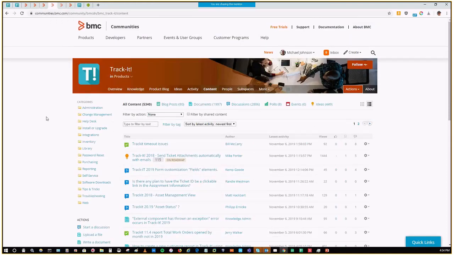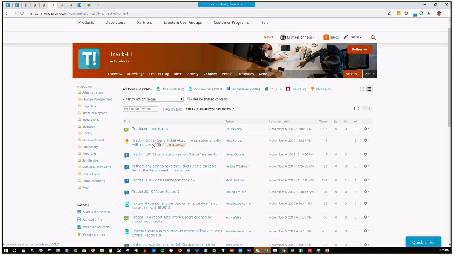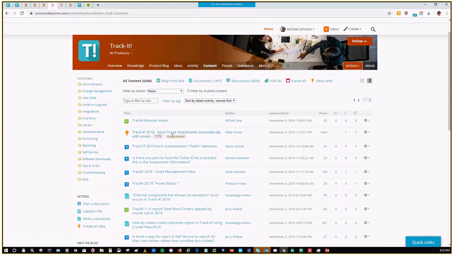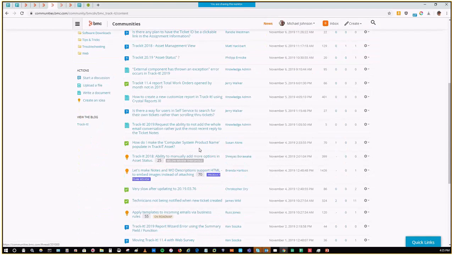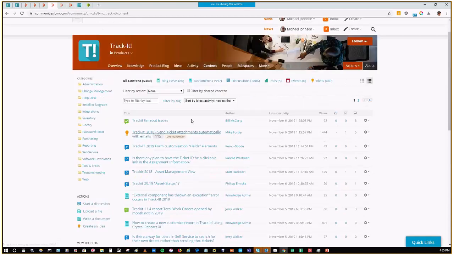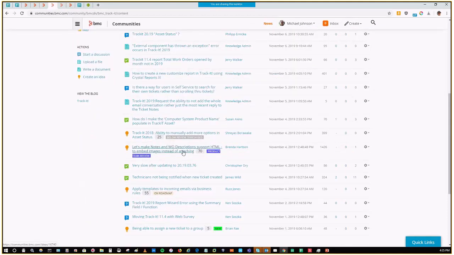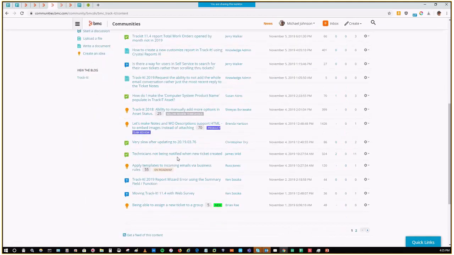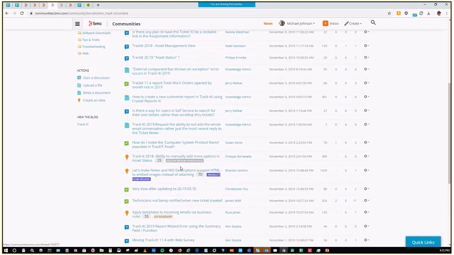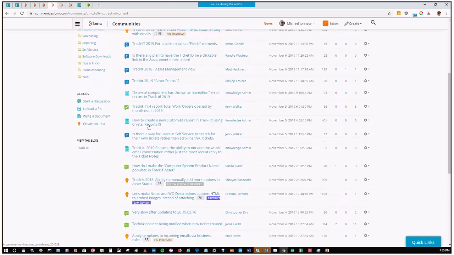Communities is a fantastic resource. Here are questions. If they're a question mark, they're open. If they're a green check, they're answered. Light bulbs, these are enhancement requests. These push Trackit, all right? Here's one that doesn't have a whole lot of votes. This one we're doing, it's on the roadmap. This one in here, we're currently reviewing it. This one's going to be on the roadmap. So enhancement requests come through here.